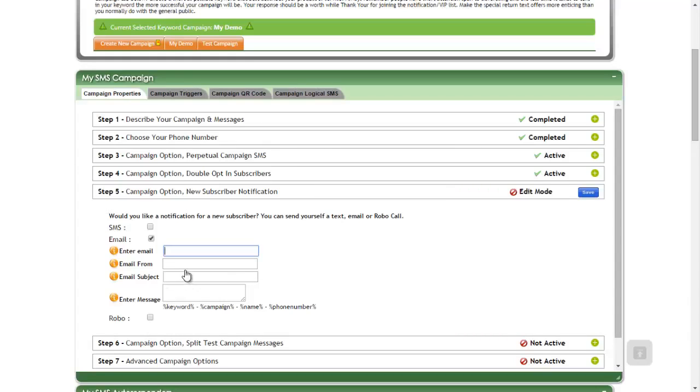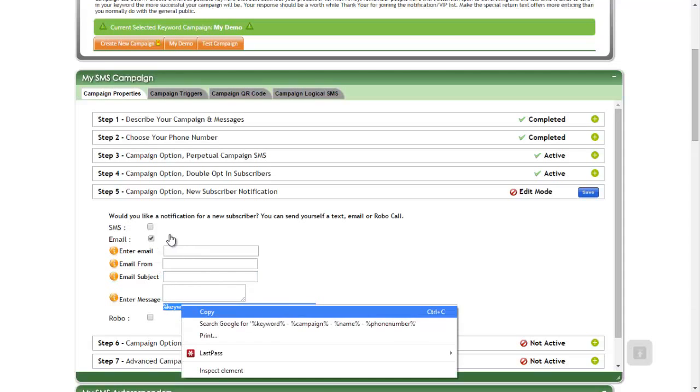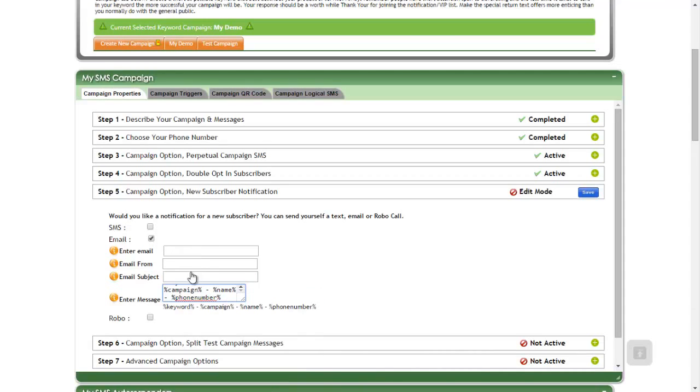We enter the email of the person it's from. We could be leads@woottext.com or wherever our system is hosted. Our email subject: hey, you have a new lead, and then we can enter our message. In this case, I'm just going to paste all this in. But they all work the same on how you set these up.